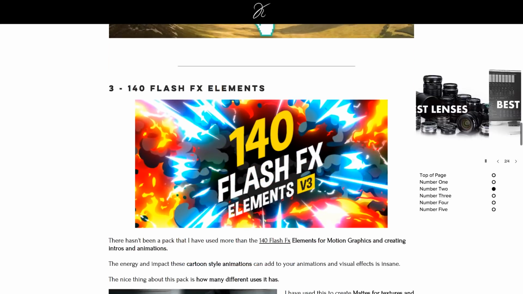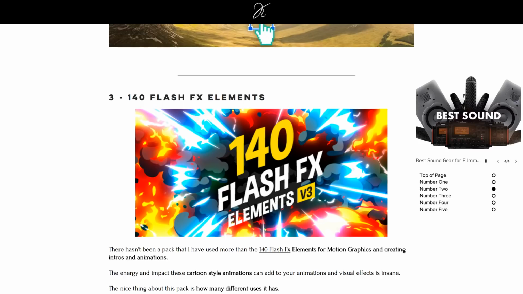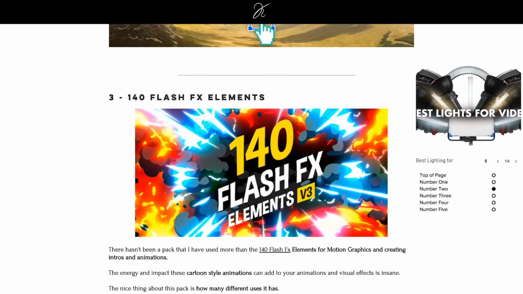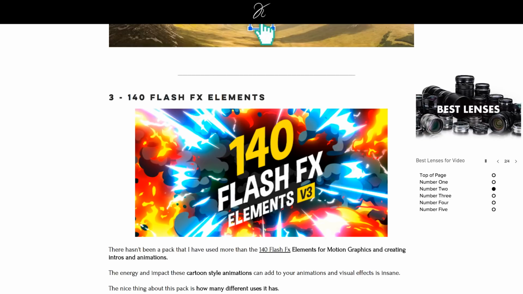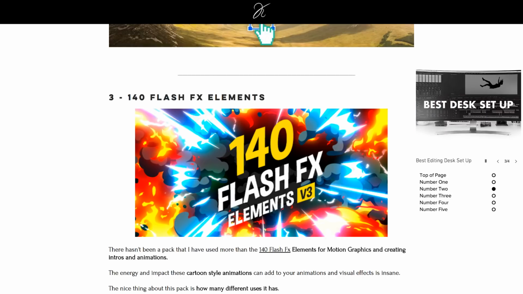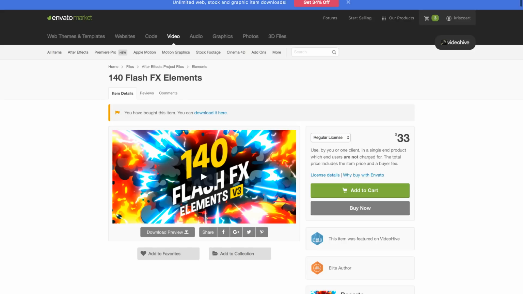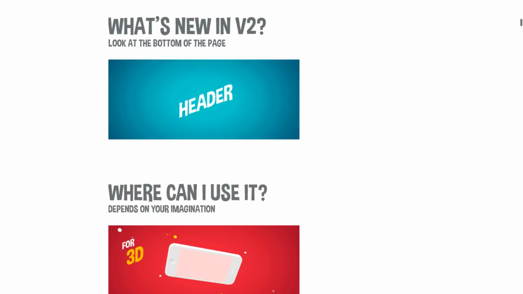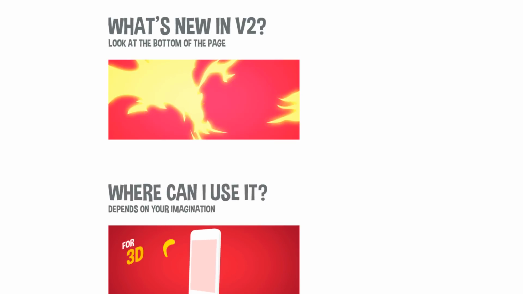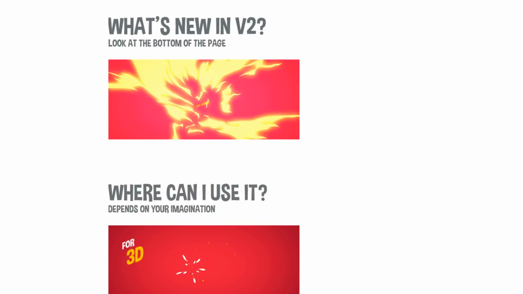All right, so number 3 is the 140 Flash Effects Elements version 3. This thing is incredible. To get a really solid idea, let me see if I can click on there we go. It's from the Envato Marketplace, and you can see here, this will just give you a much better idea of what it can do. It might be a little laggy. I can tell from what I'm seeing on the stream that it's not playing really smoothly.